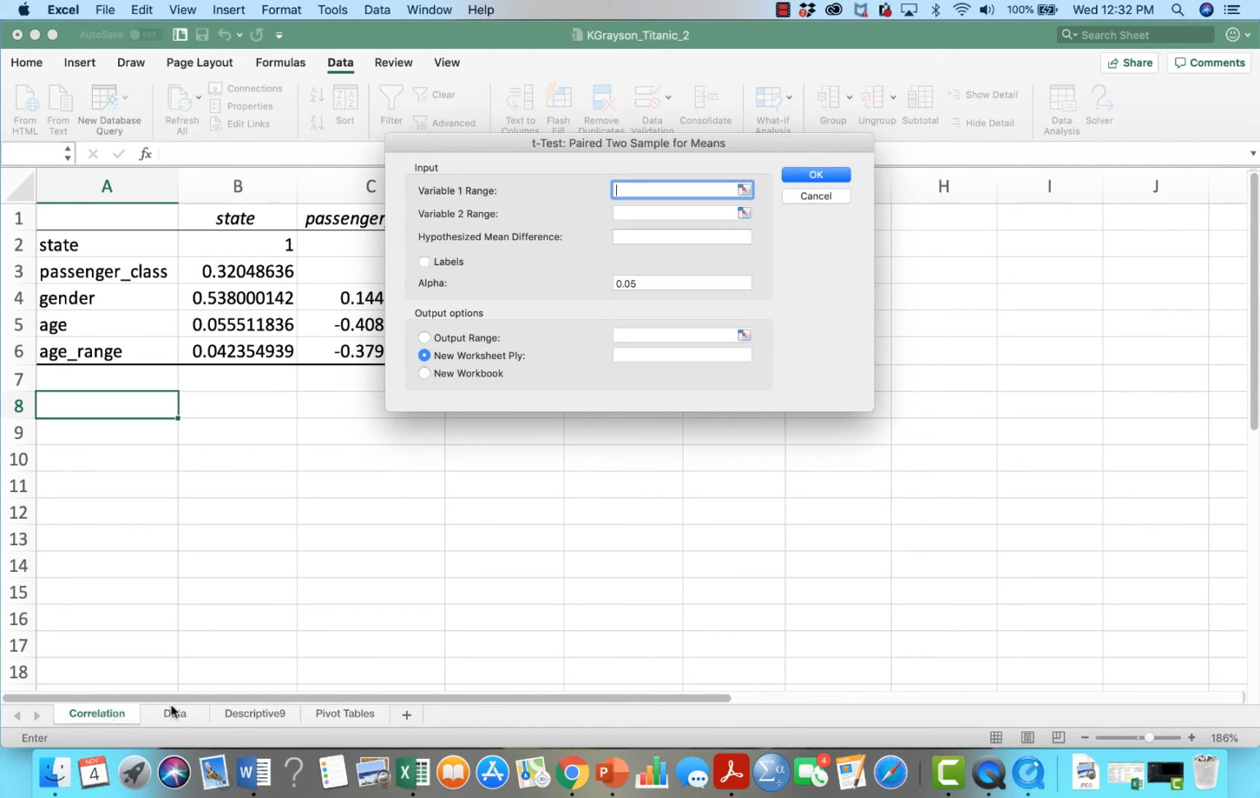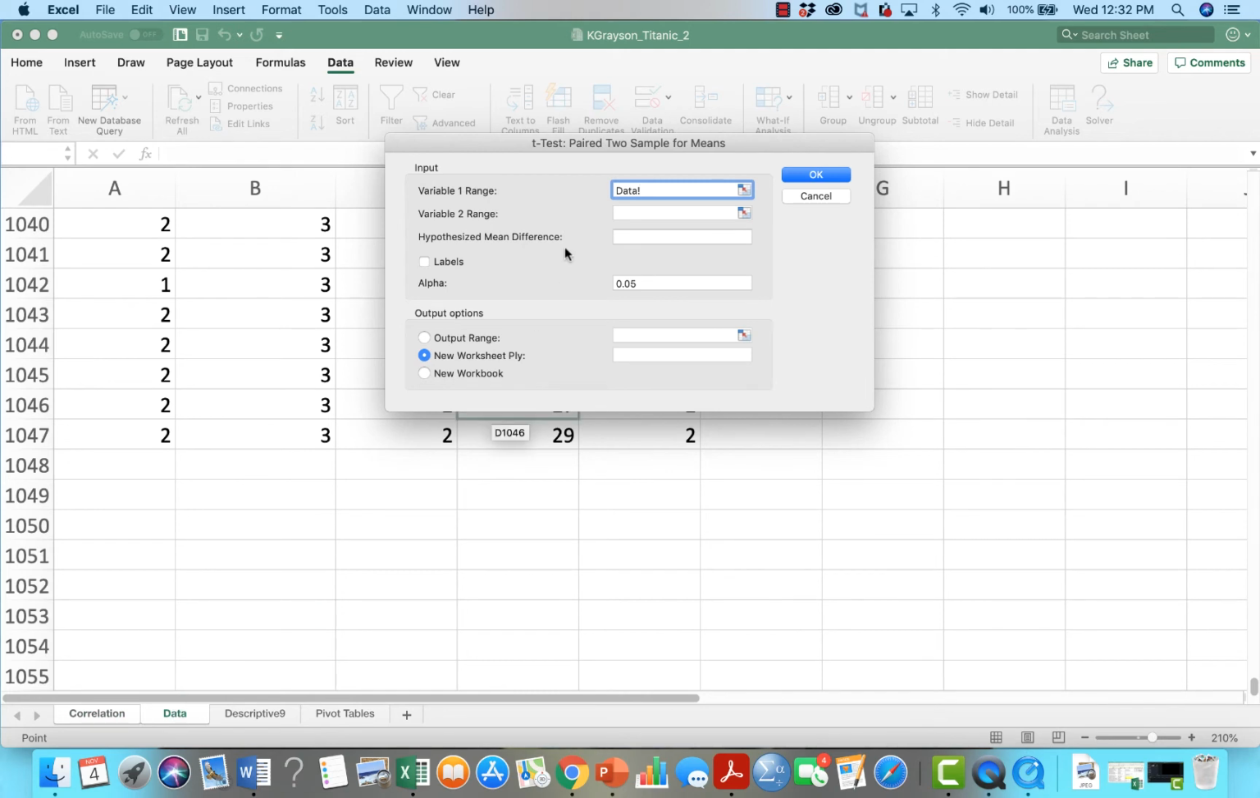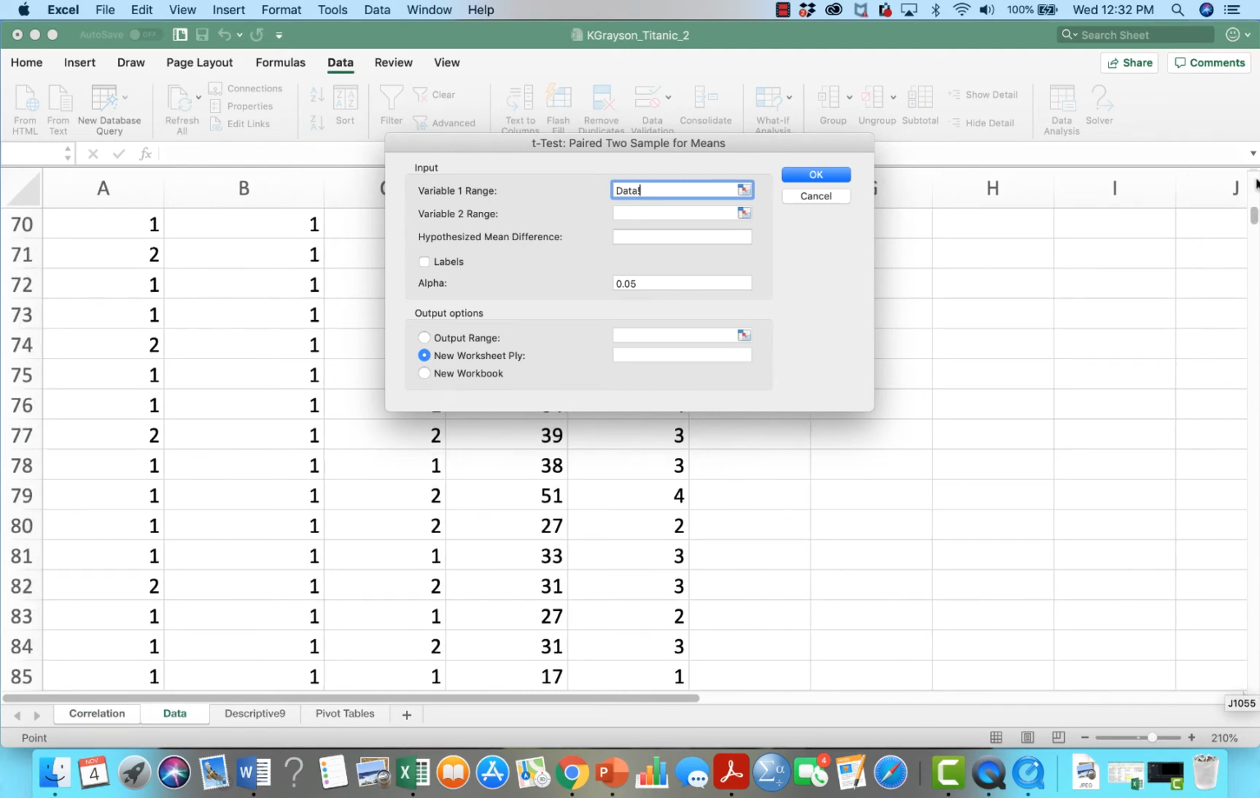Oops, you know what? I need to be over here. Sorry. We need to be in our data set. I was still in the correlation table. So make sure when you run your data, you're in the right data, you're in the right worksheet.